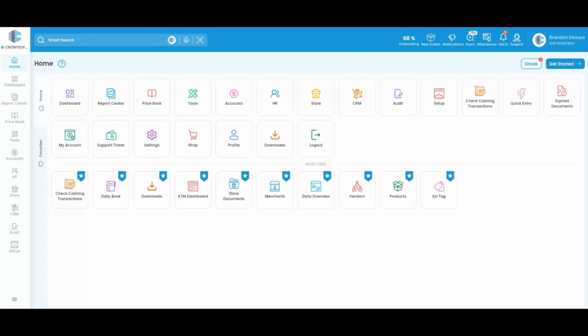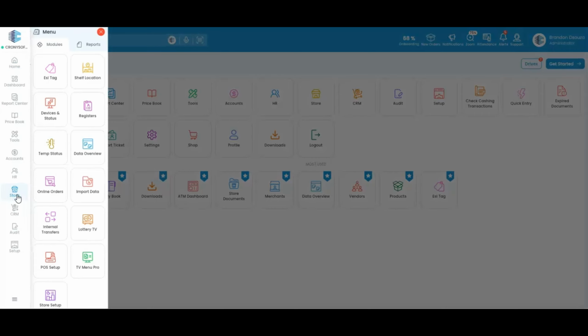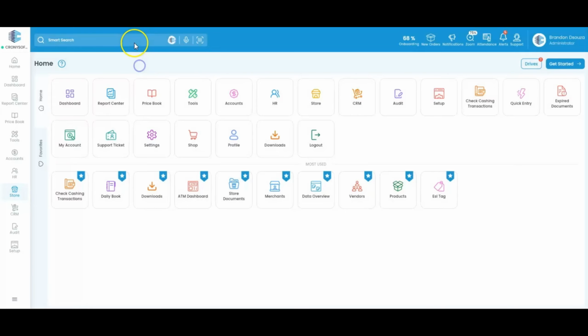The data overview screen gives you a quick visual summary of important information available in your back office. This page is useful because it allows owners, managers, and back office users to quickly review store data without opening every module separately.